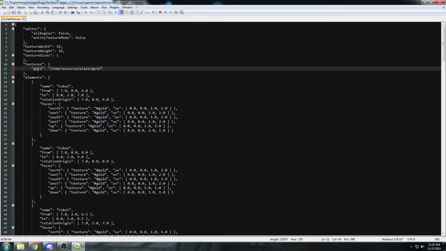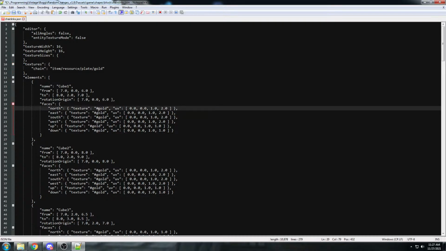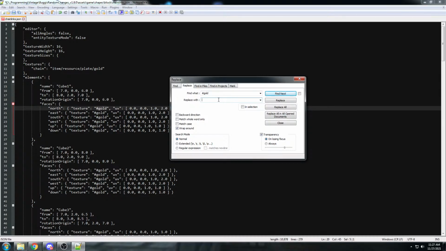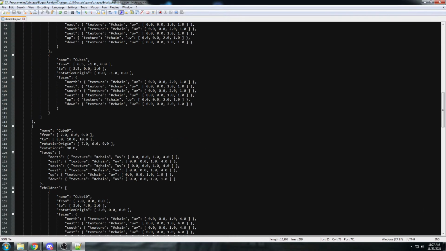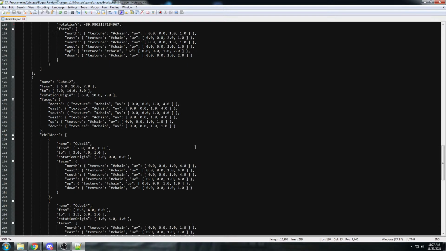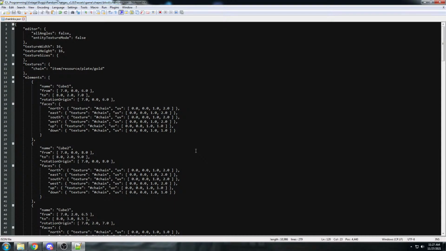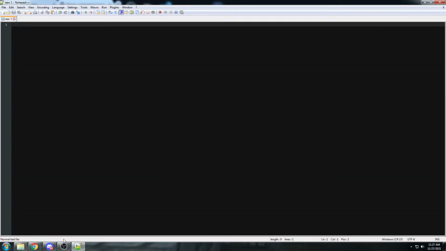So I want to change it to something a little bit more fitting. We're going to name it chain, and then we're going to search and replace hashtag gold with hashtag chain, and replace all. And there it is. All that does is just name that mapping. That's all we did there, and that's really all we needed to do. That's it for the shape. So we have our own shape.